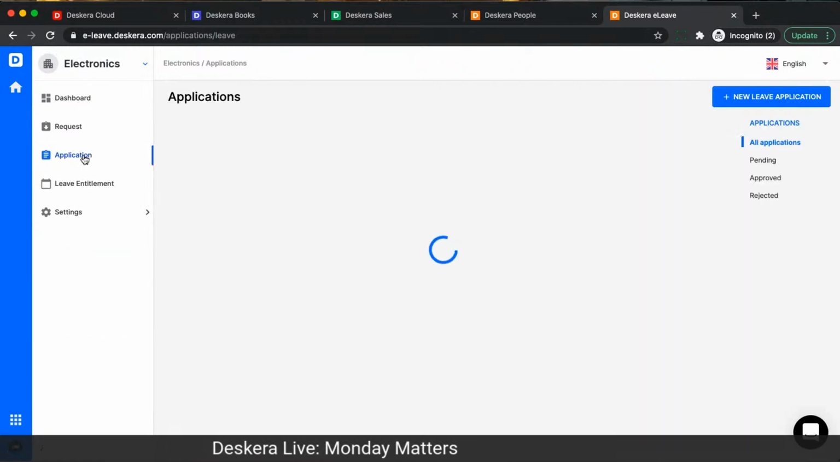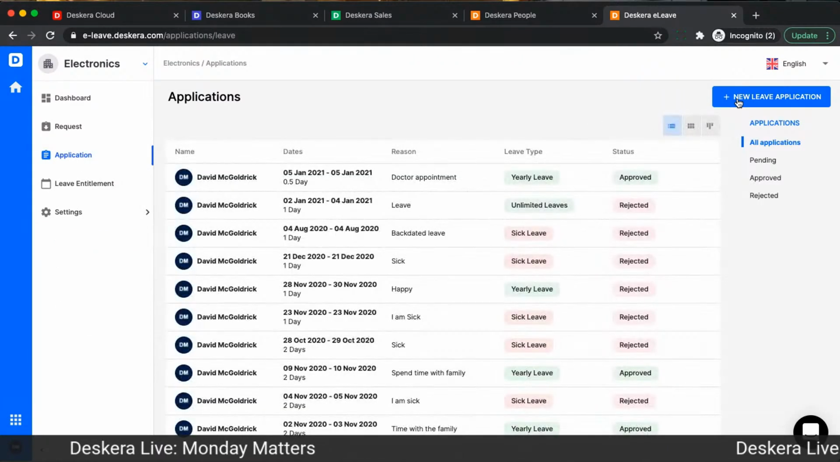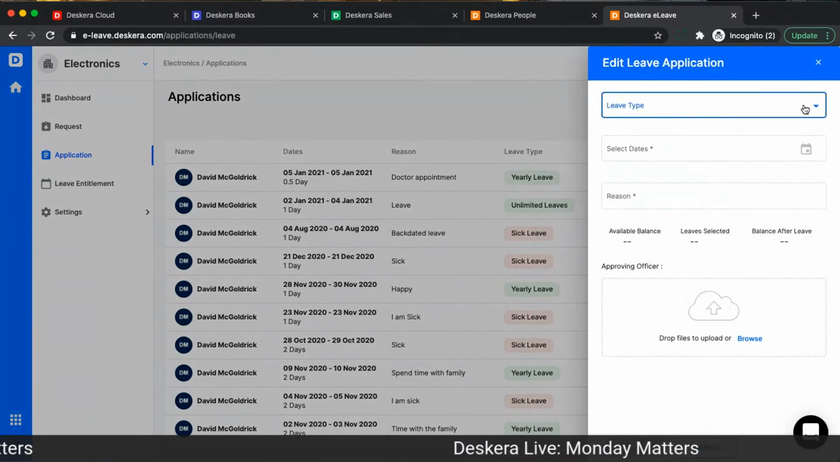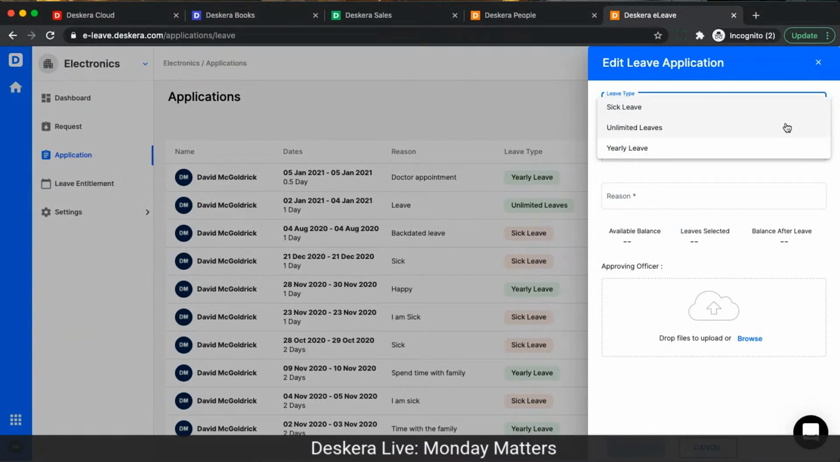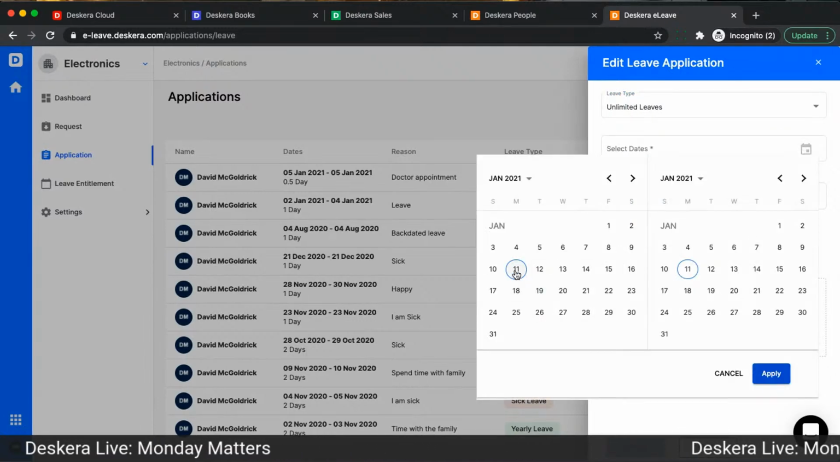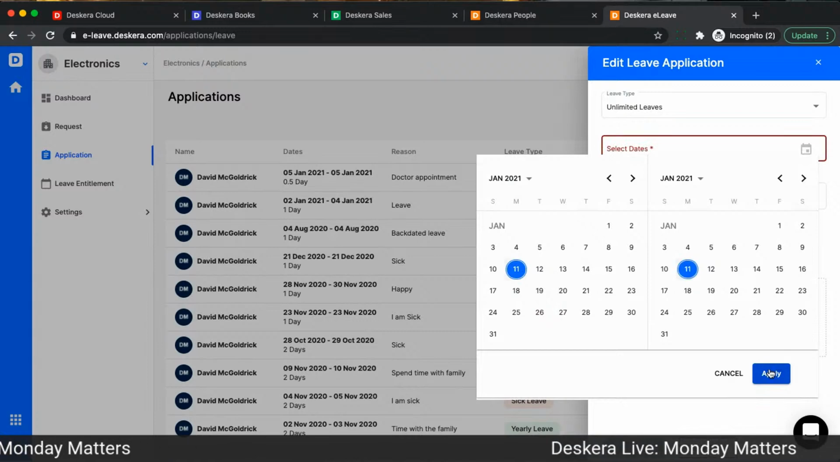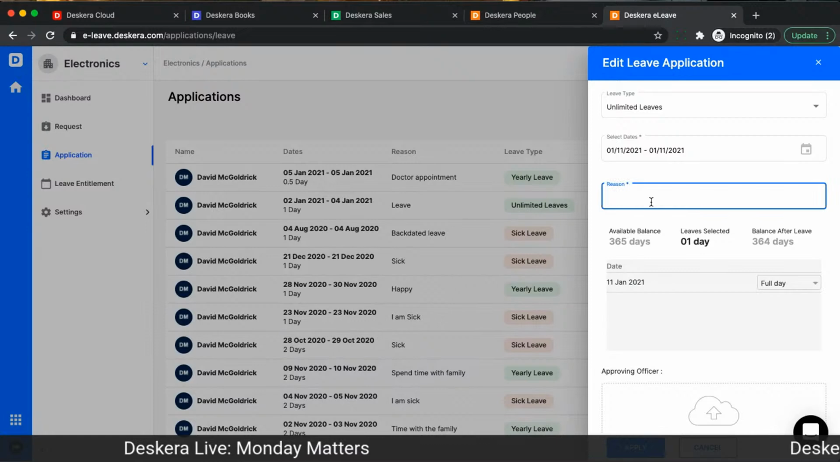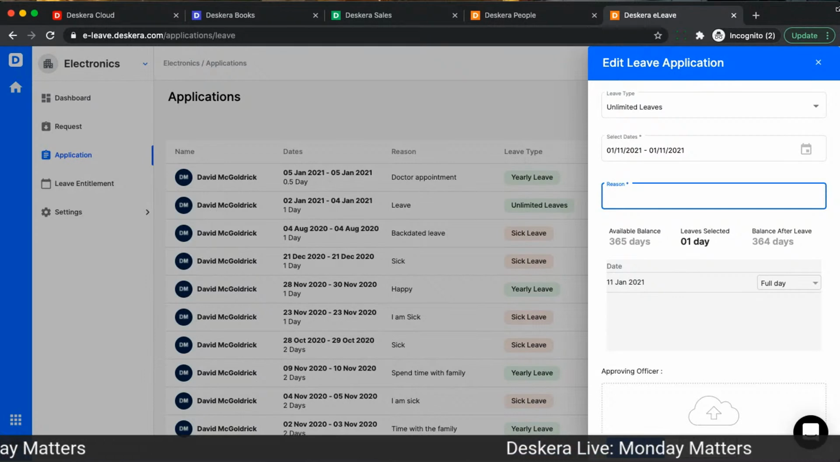I can also go to applications and I can create a new application for leave. I can select my leave type. Select the date. Reason. And then I can apply it.